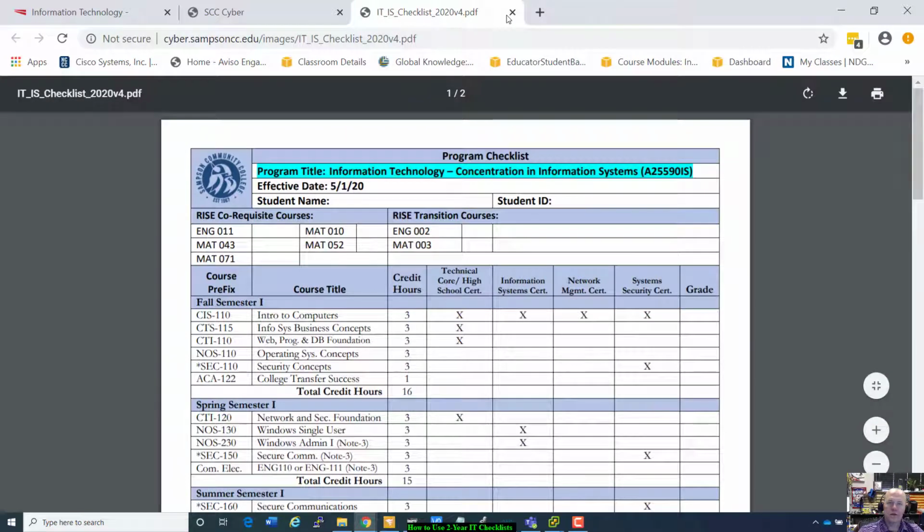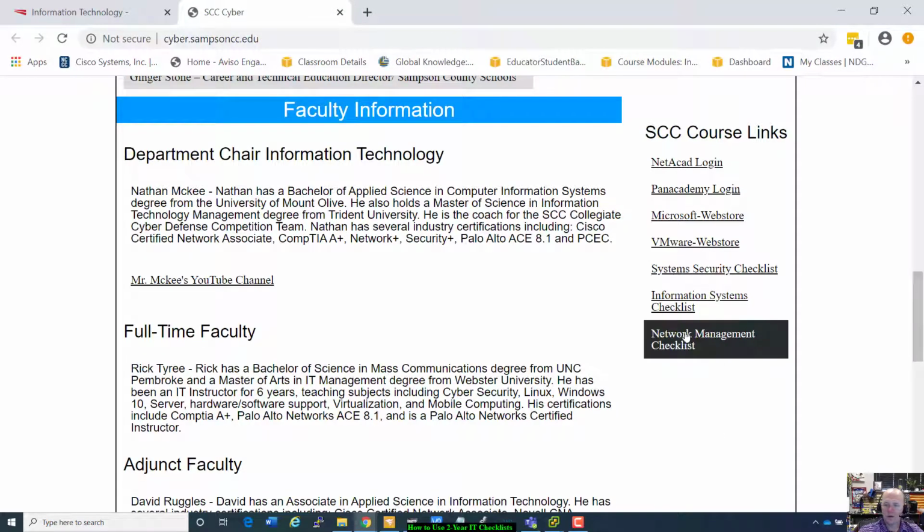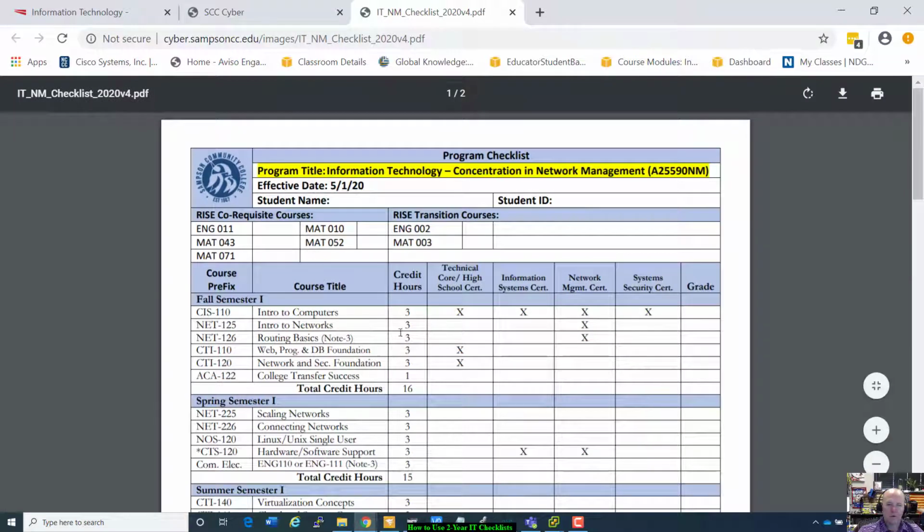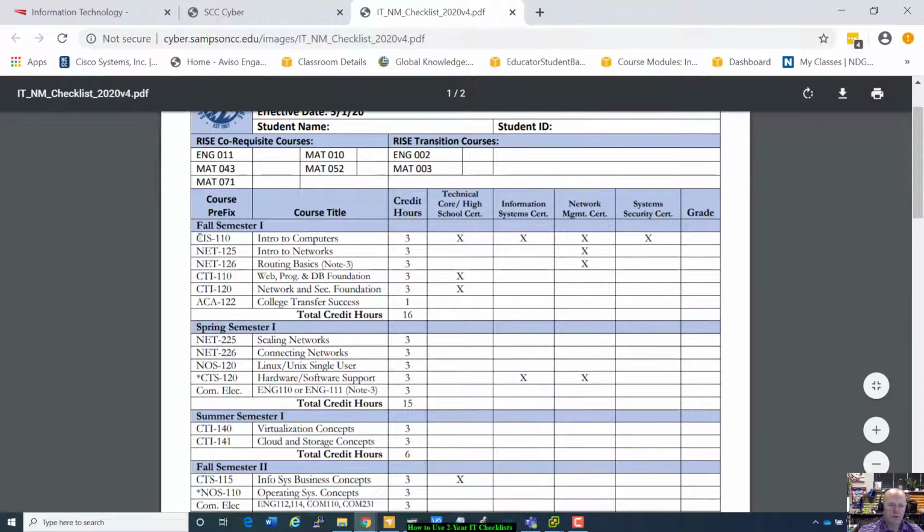The third checklist is network management. Notice these courses are going to look a little different because they're in different places. CIS 110 still first semester, but now you have to take Net 125 and 126 your first semester, and these are each eight weeks. First 8 weeks is 125. Second 8 weeks is 126. CTI 110, CTI 120 is now offered in the fall, and then your ACA 122 is the same.